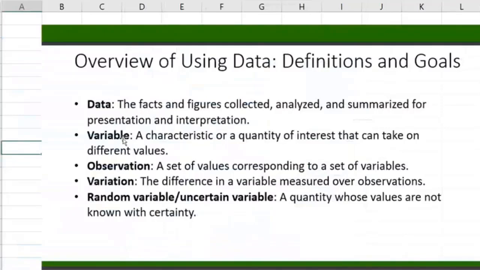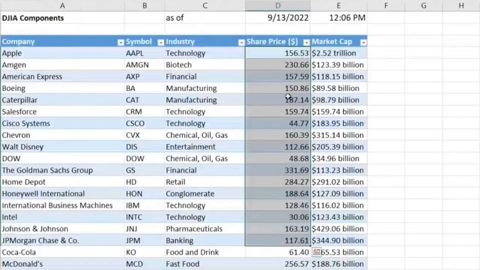Okay, so variable, as we said, is a characteristic or quantity of interest that can take on different values, like the share price and the company name and so forth. These represent the columns of your data, and the observations are a set of values corresponding to a set of variables. So basically that means a row, a row of values. And the variation is a difference in the variable measured over observations. If these numbers are all over the place, we would say there's large variation. If these numbers are close to each other, then we would say there's a small variation.